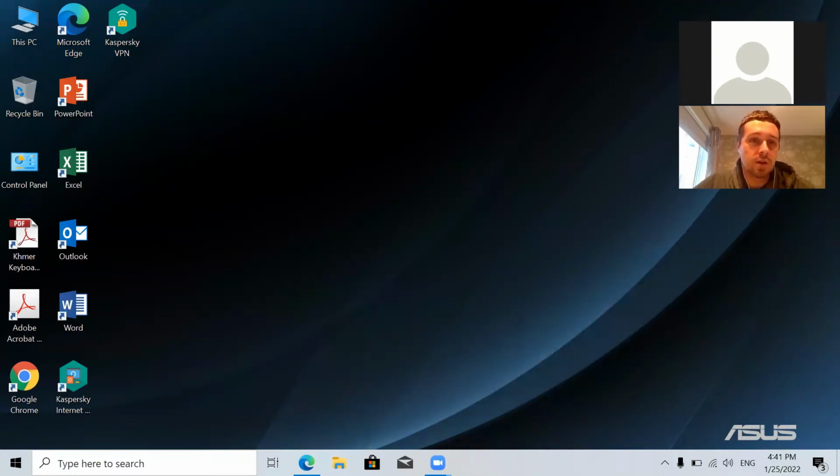So on the desktop, they're all going to find a link to Kaspersky. There's going to be two. There's going to be one that says Kaspersky Internet, and another one that says Kaspersky VPN. Kaspersky VPN is at the top. They don't need to worry about that one. So the one that they want to open is Kaspersky Internet. Double click to open it.